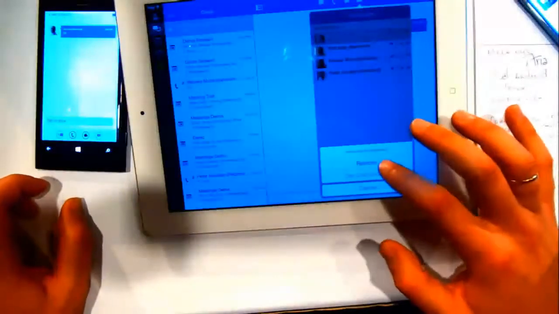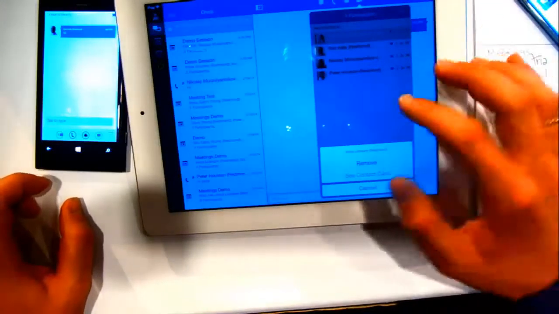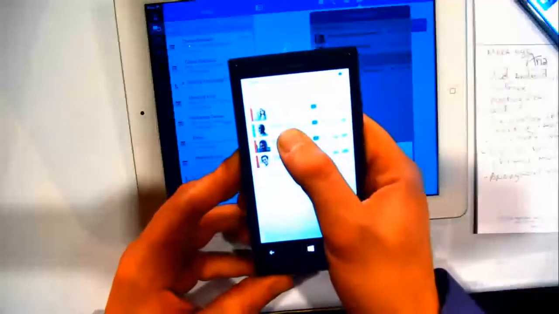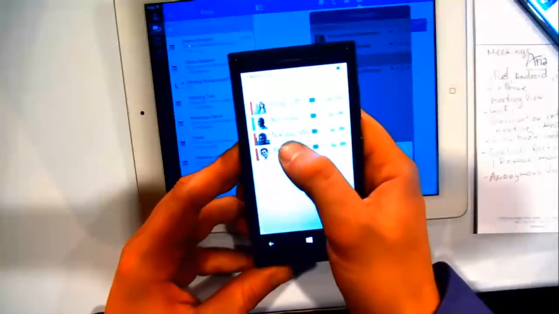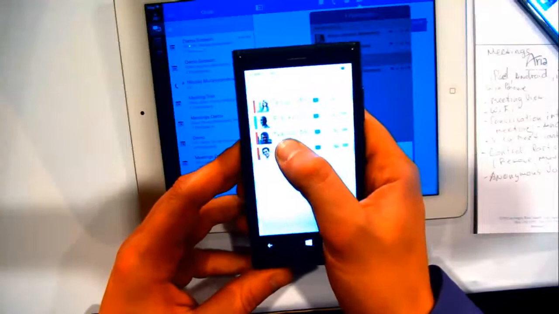That means here I have right now, I invited Anna. I invited Bob Kelly. I invited Peter Houston, and I can remove someone from the meeting. So I have control over the list of the participants. I have this on Windows Phone, and I'm trying to unmute myself. I have this on Windows Phone, and I have this on iPad.